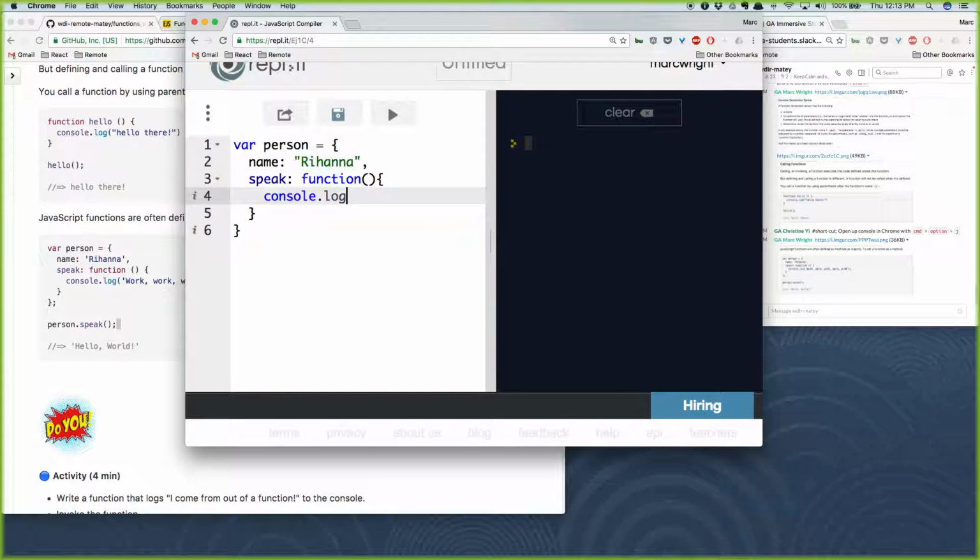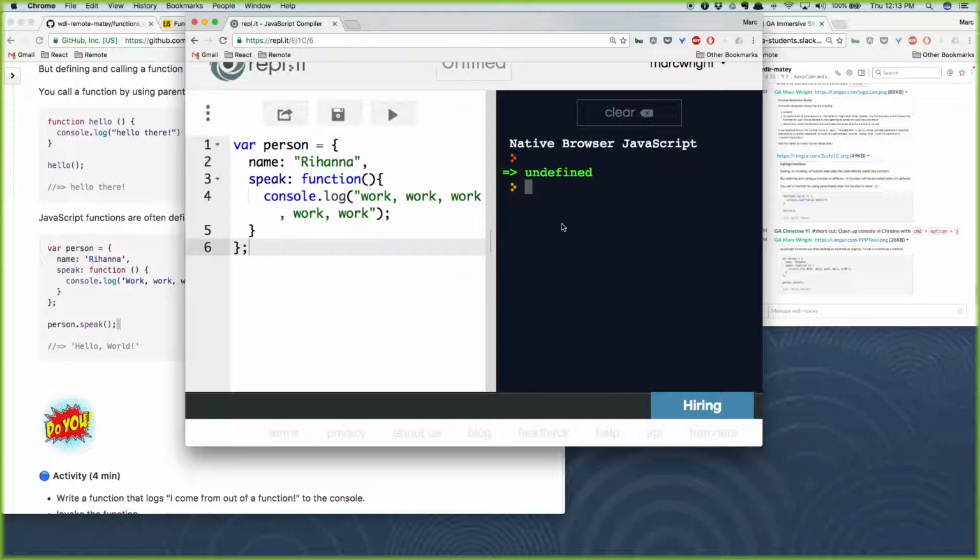And in here, nothing too crazy. We'll just have a console log: work, work, work, work, work. I think that's enough works. Okay, yeah, I think it's 5. Cool, and then we'll put a semicolon there. So if we run this, we load up that person into memory. And so now when I call the person variable, I see that that object has a name property, and it also has a method called speak.